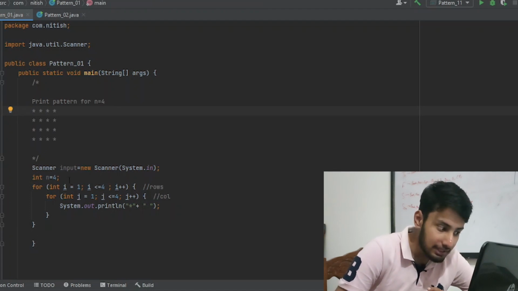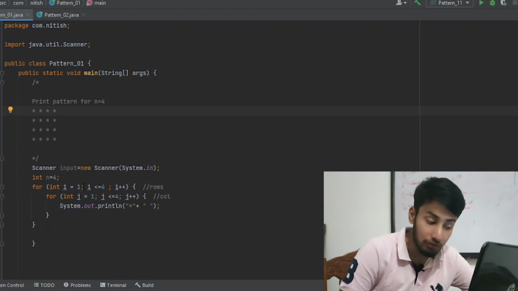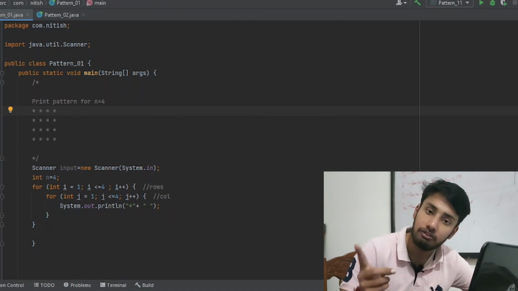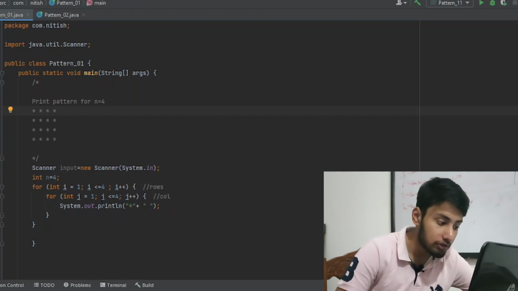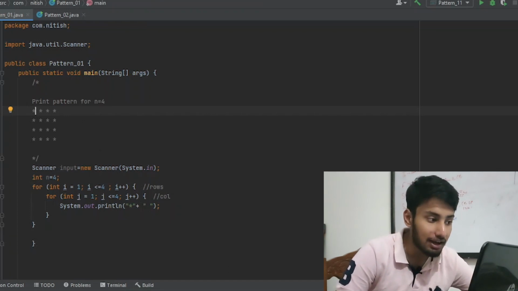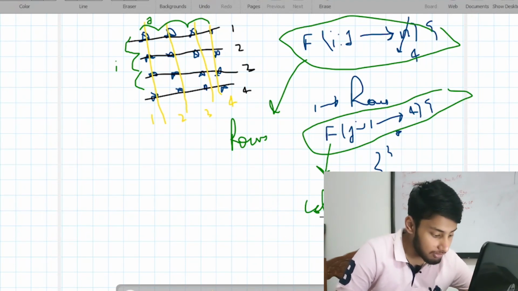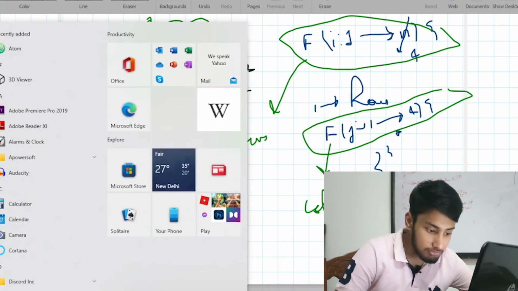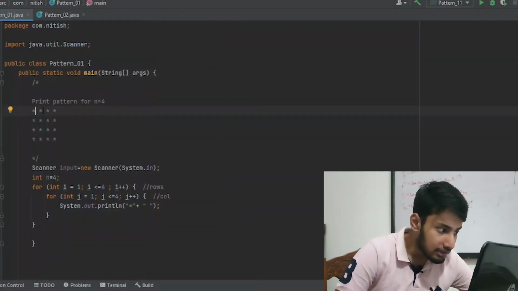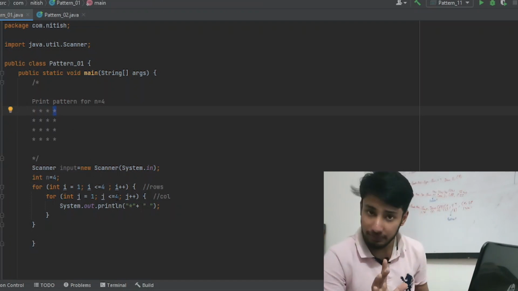Correct? Then the value of I will be incremented. The value of J will be incremented. The value of J will be now 2, but the value of I will be 1. Correct? Now where will the star be printed? As mentioned earlier, the value of J goes like this. So now my value of J is 2, then the next star will be printed here. Similarly for j equal to 3, next star will be printed here, the next star will be printed here, correct?